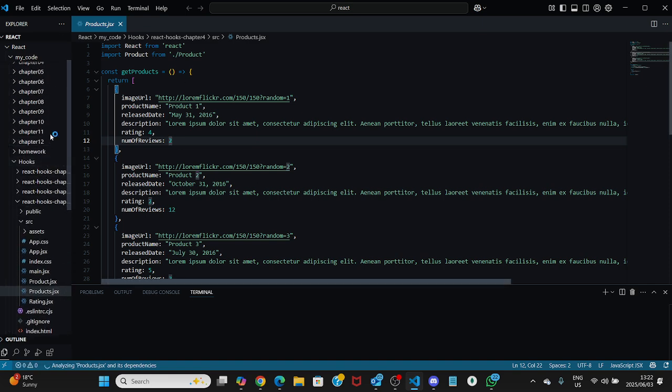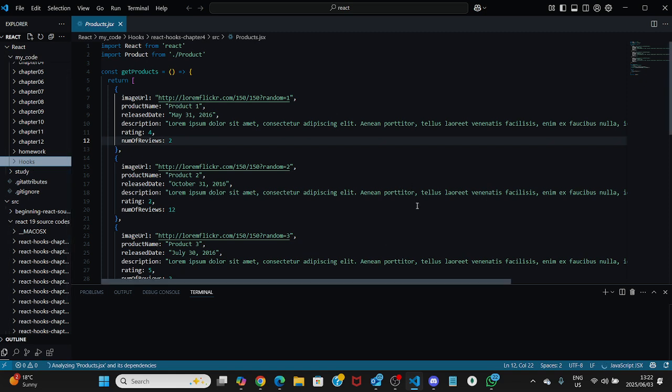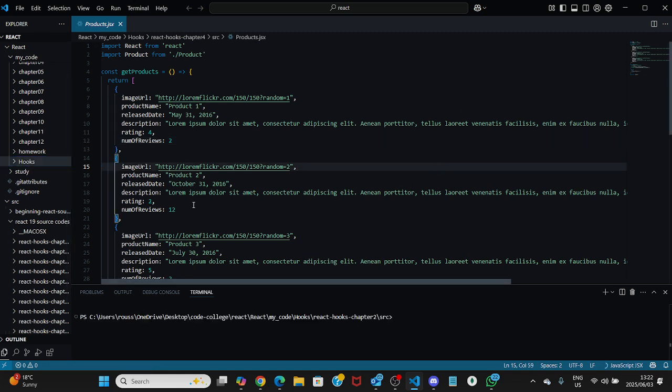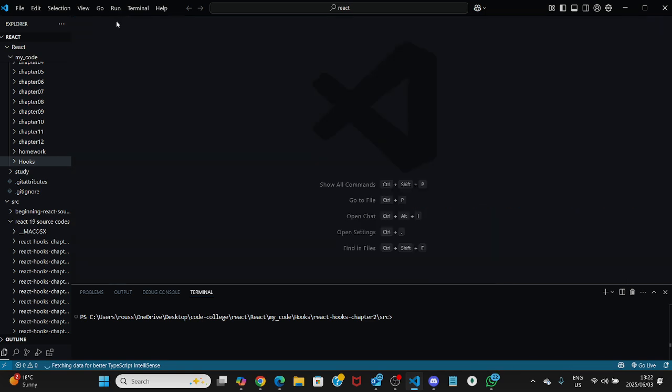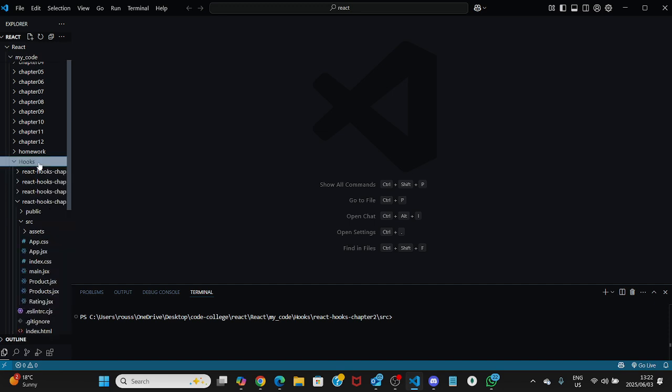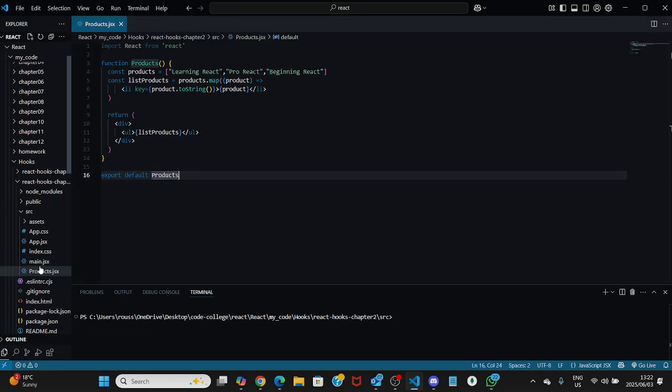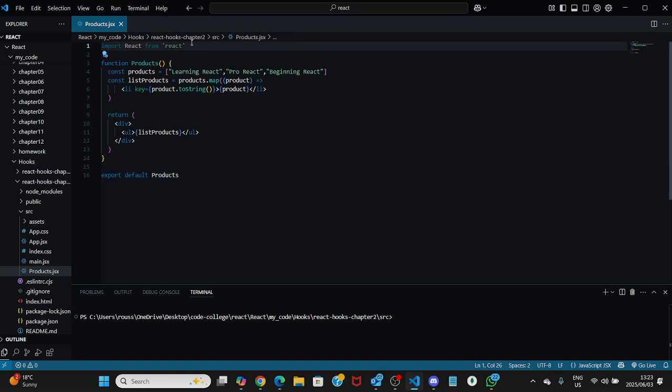So chapter 2, the components. I'm just waiting for this to load. So over here we've got the product.jsx. It imports React over here, and then also it defines the array of the product.